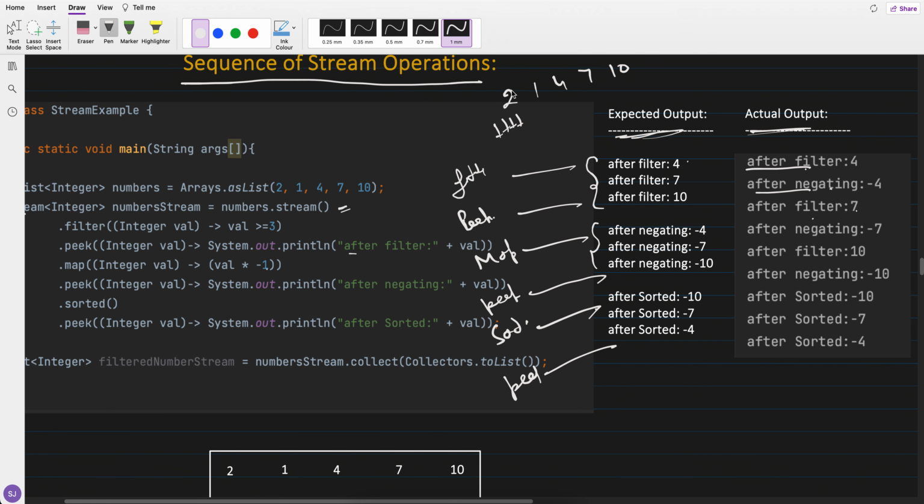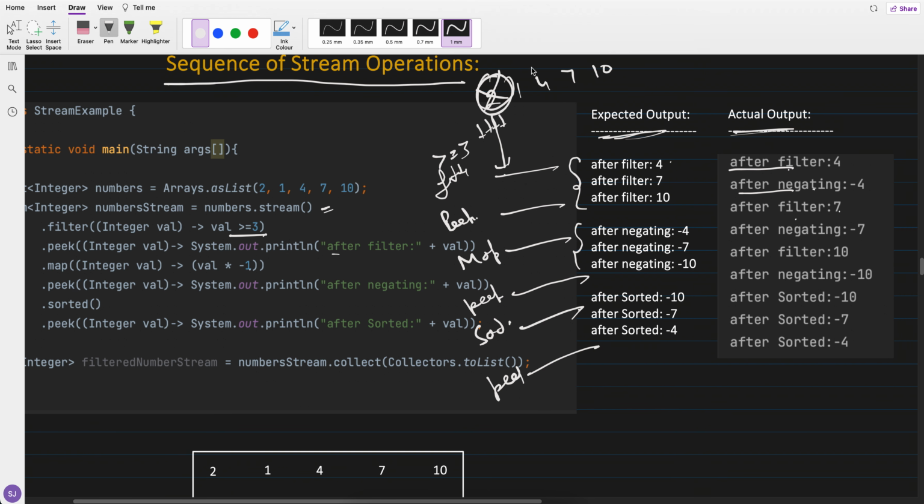So now what the stream does is it picks one element. It picks one element and gives it to the filter, as it passes through the stream pipeline. So it will do filter. Hey, is 2 greater than or equal to 3? No, it's not. So this one is removed from the stream by the filter. Now it goes to 1. Hey, is 1 greater than or equal to 3? No, it is not. So this also got filtered.